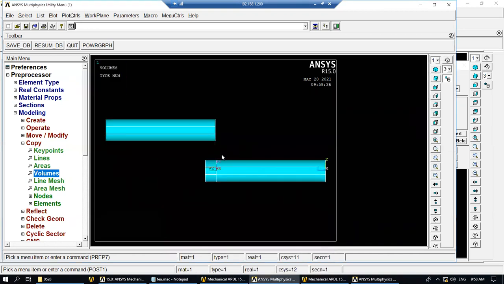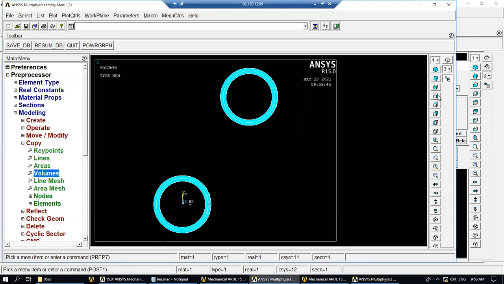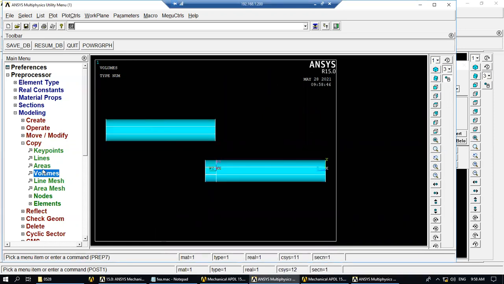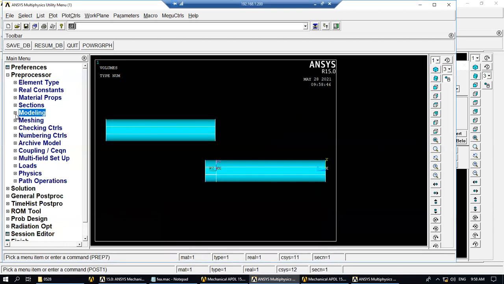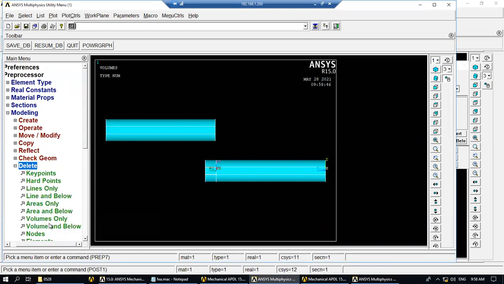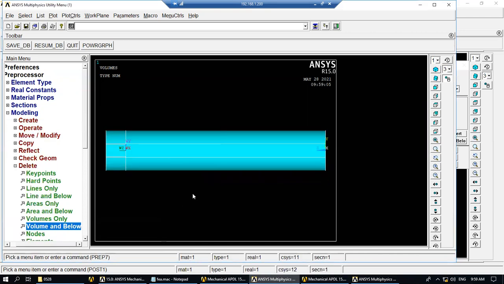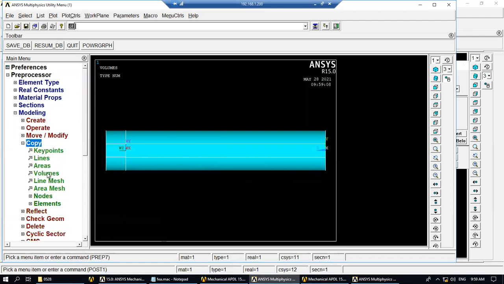Oops. What was wrong? Okay, something is not okay. Then I have to delete this. Delete the volumes and below. Okay, I think the problem is from this 100 plus 10, so maybe that doesn't work.